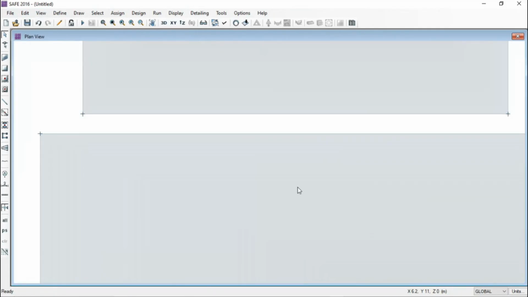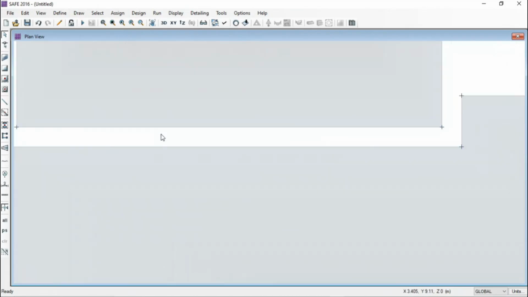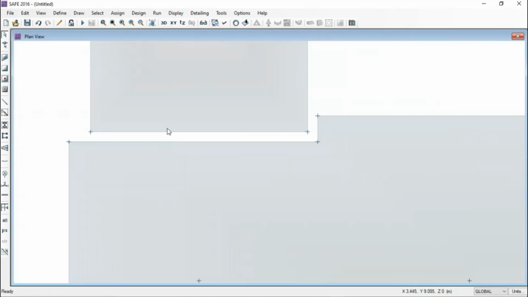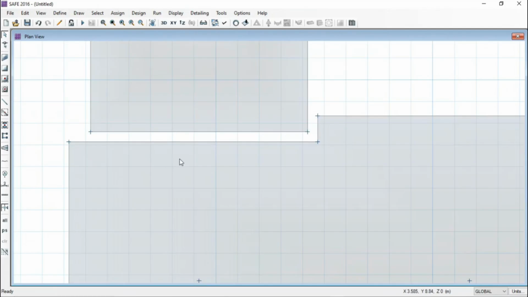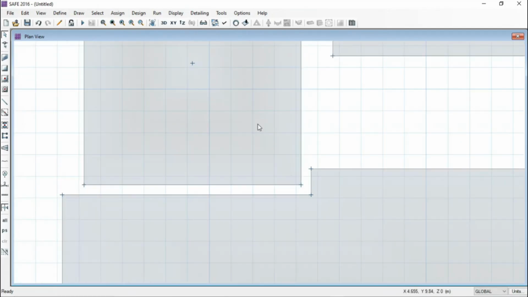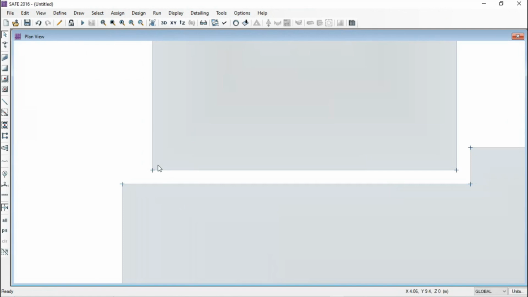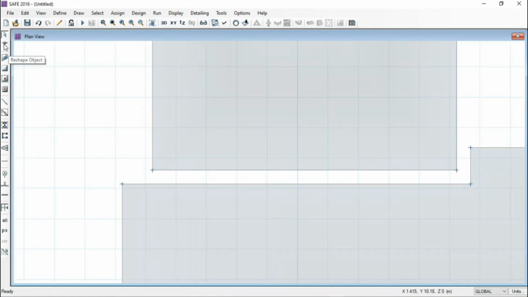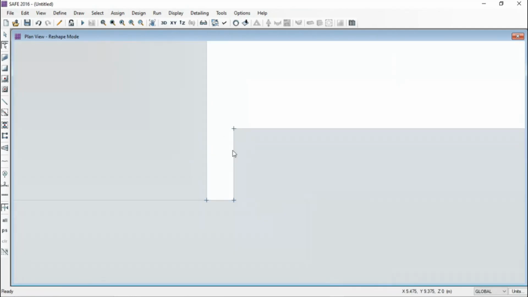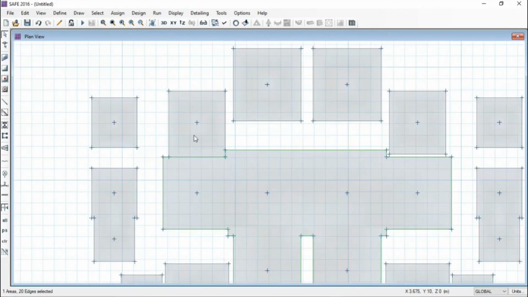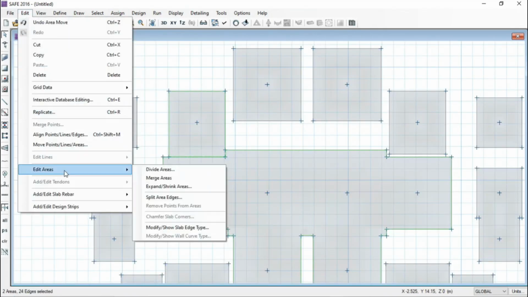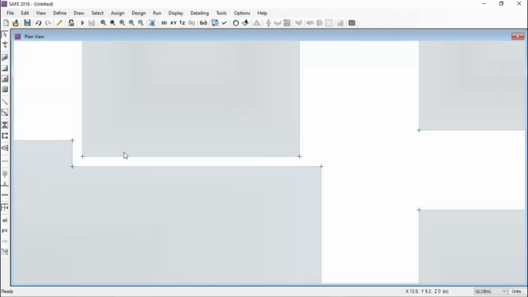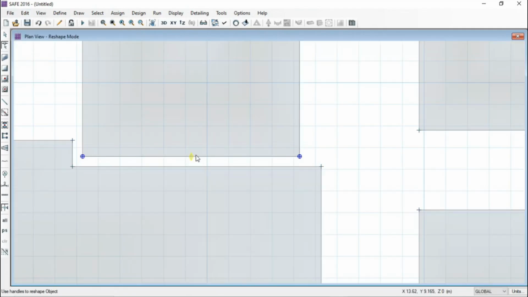There is no need to keep this, it's very little space in between these two foundations. So what you can do is merge this. If you want to drag it, you can go to reshape and select it, and you can reshape it also, like this. And you can reshape these also. And you can merge it. You can drag it.